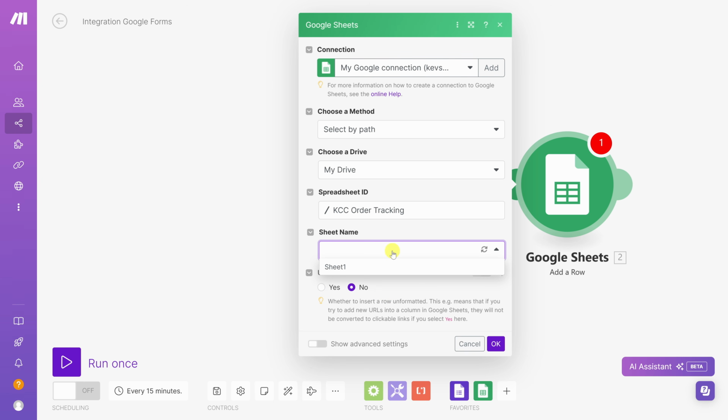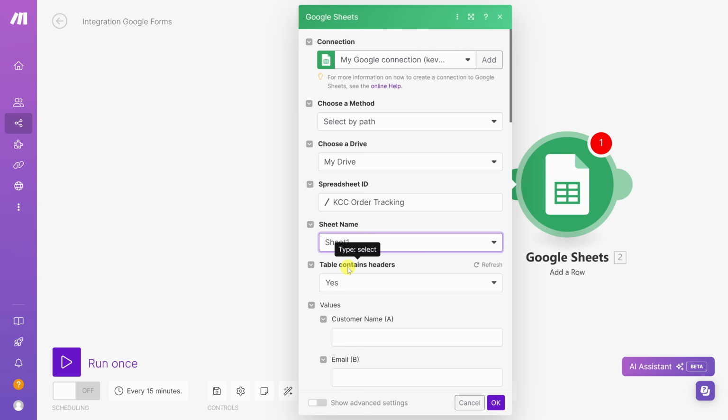And next, I can select the sheet name. Now, there's only one sheet within this spreadsheet, so I'll select Sheet1. And next, it also asks me if my sheet contains headers, and it does, so I'll set it to yes.